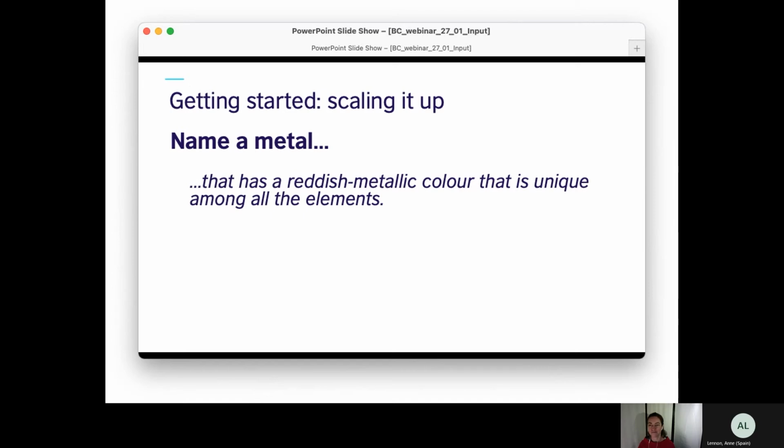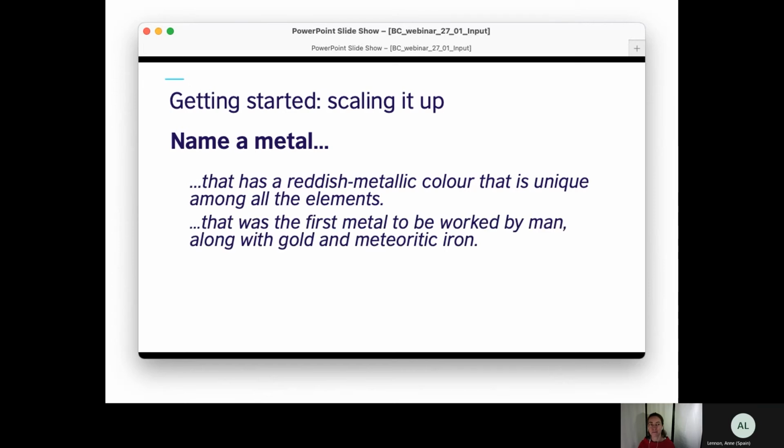That's clue number 1. Clue number 2 is name a metal that was the first metal to be worked by man along with gold and meteoritic iron. What could it be? And the third clue, name a metal that's an essential element for human nutrition. It's an essential element for human nutrition. What could it be?